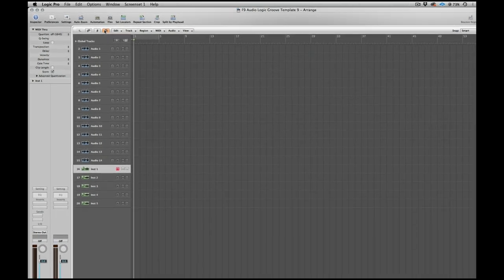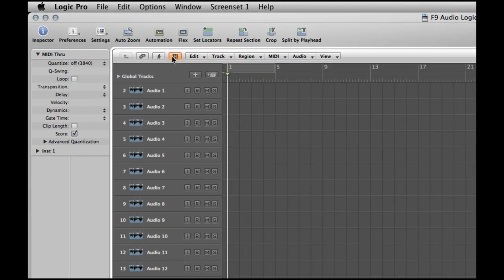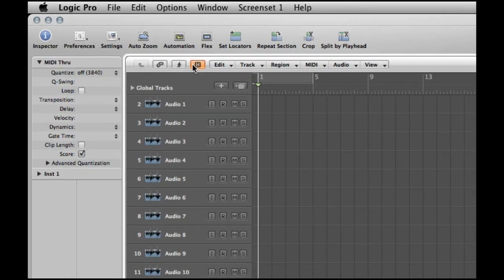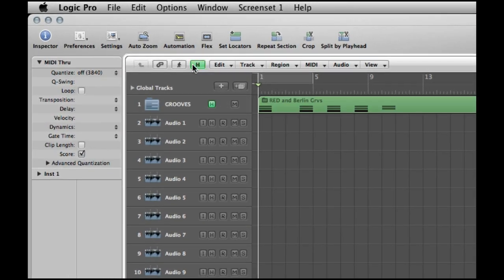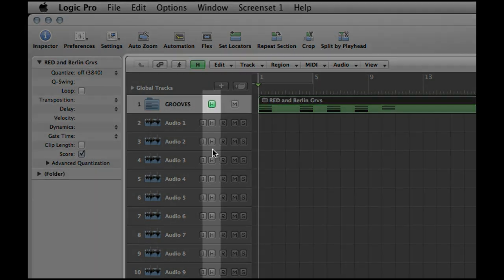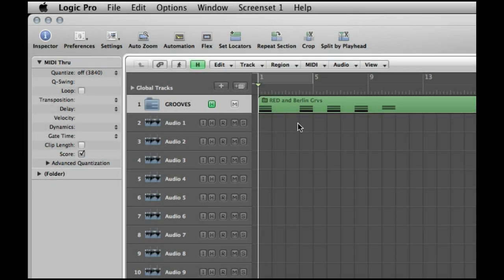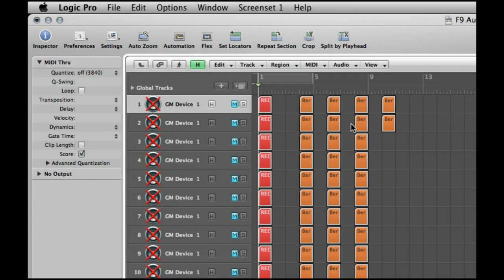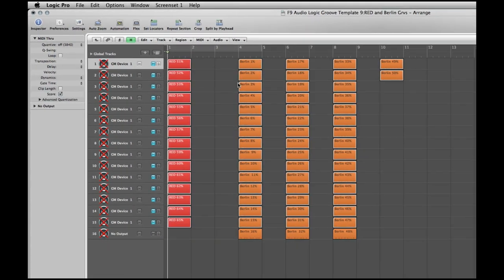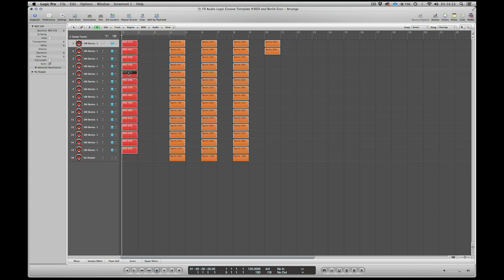Just above the track list, there's a small H icon, and currently it's orange. That means it's hiding certain tracks. If I click on it, it will turn green and will show all of the tracks that are hidden. To hide any tracks, I just have to click on any of the H's that now appear in the track list. It's actually a folder, and if I click inside it, you'll see all of the individual MIDI files that make up the different grooves.